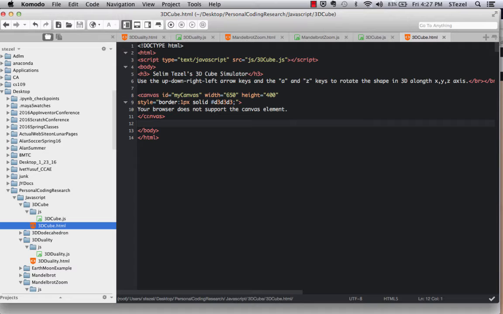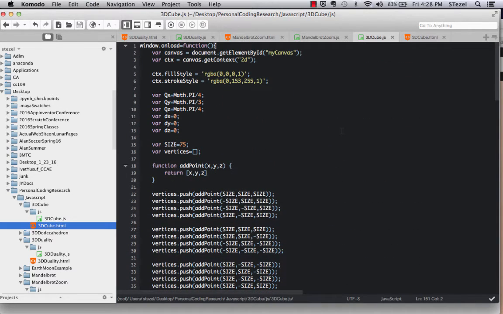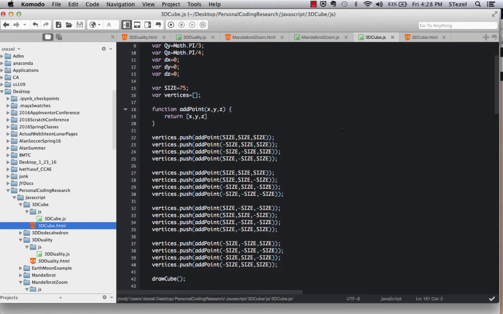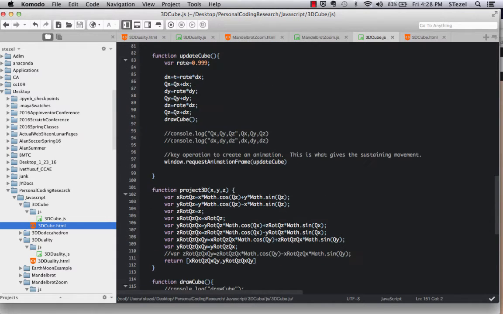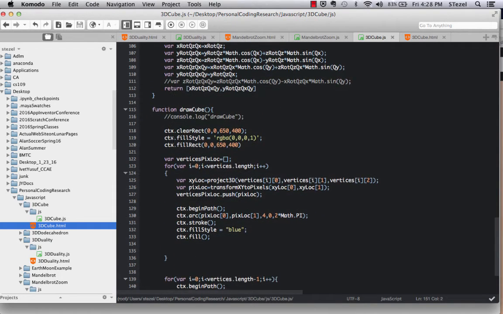Again, the HTML page is very standard. There's just this invocation for the script and then the creation of a canvas. And then when you look at the JavaScript, there's quite a bit of code here. Most of the code is about creating the vertices of the cube, drawing the cube, but making sure that also the edges of the cube are drawn. So you're going to see that in the draw cube function, there is also some code here to guarantee that the edges are drawn.